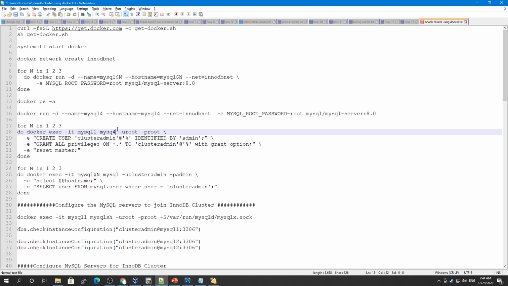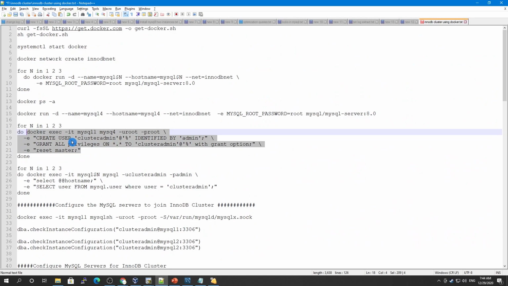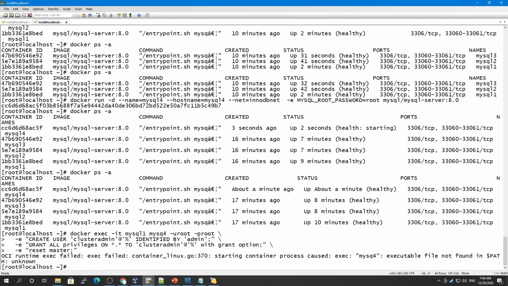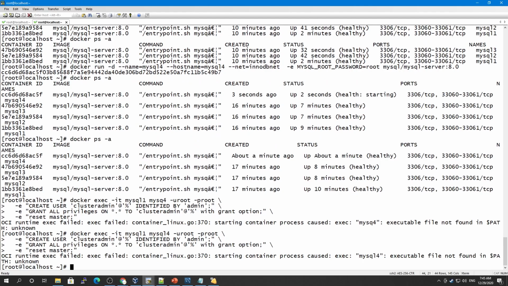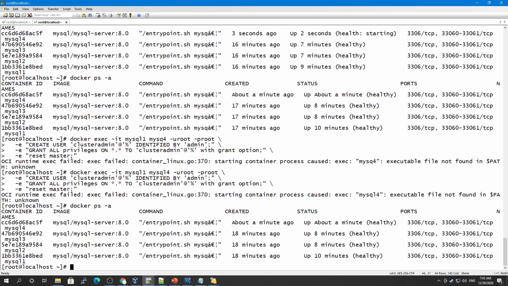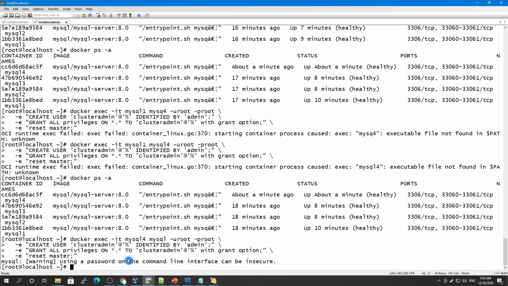Sorry, not 1, we need 4. First I need to check if this has arrived or not. Okay, it's in healthy state, and let's do this. MySQL 4. This here is the issue. MySQL 4. I was doing some wrong setting. So if you see here, everything is done.